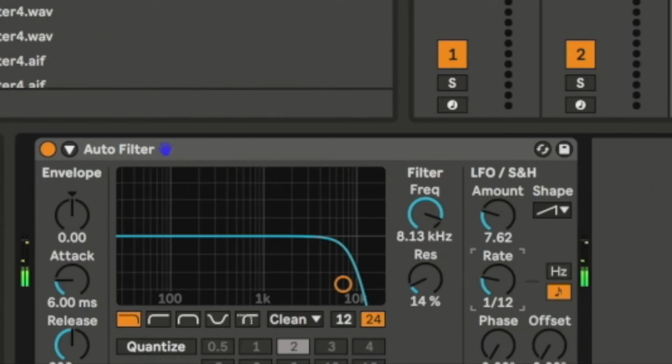Got to sync it to 1 bar. I'm gonna just take it to 2 bars actually. The rate to 2 bars.